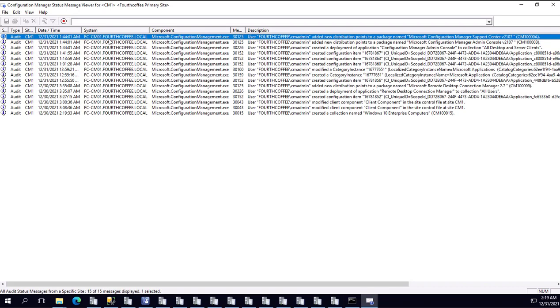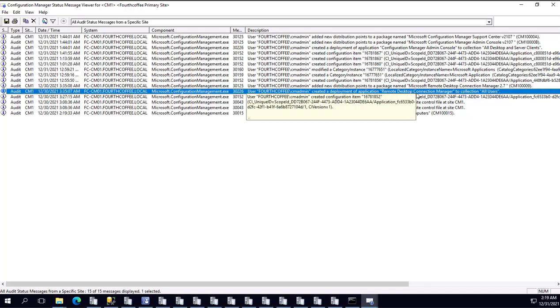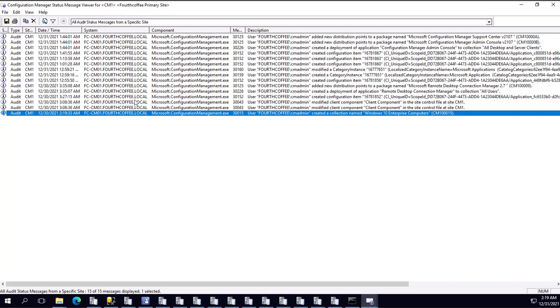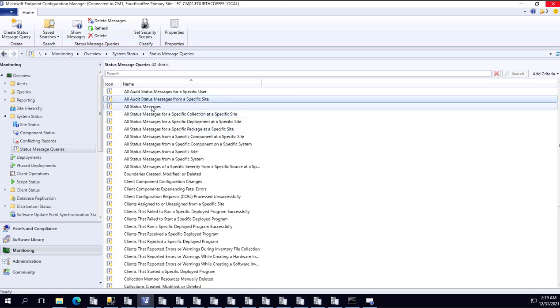Now I'm clicking OK. Again it is giving me much more data, and this time I'm even seeing the data I was talking about, which was carried out on the 30th, like this one. That is also available, like creating a deployment of an application, and if you see, modifying client components, so client settings were modified and the collection was created. So a lot of information I'm able to see. This will be very useful when you need to find out the audit history of what has happened in the environment.